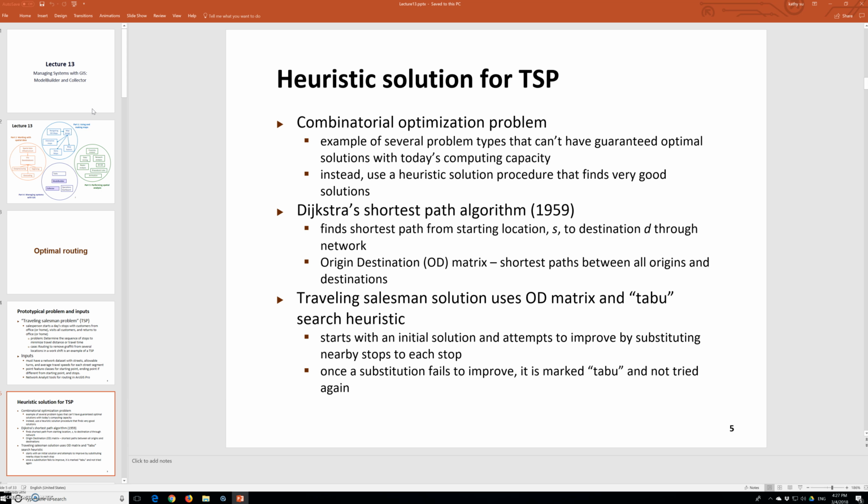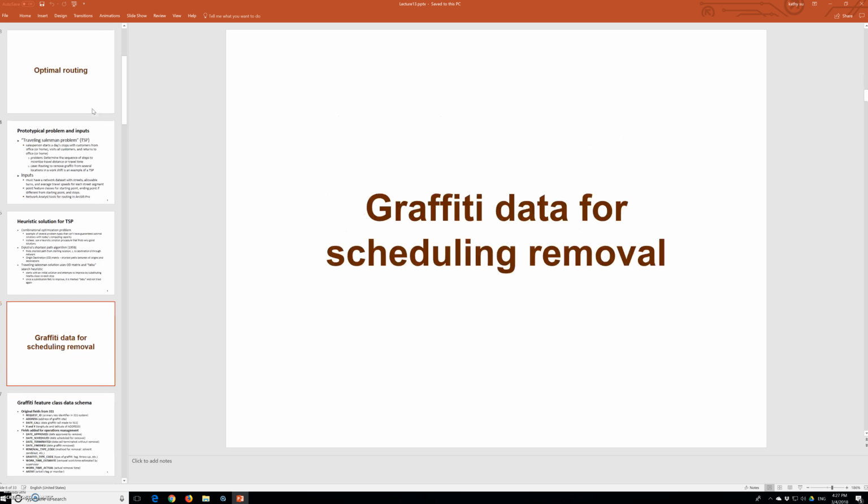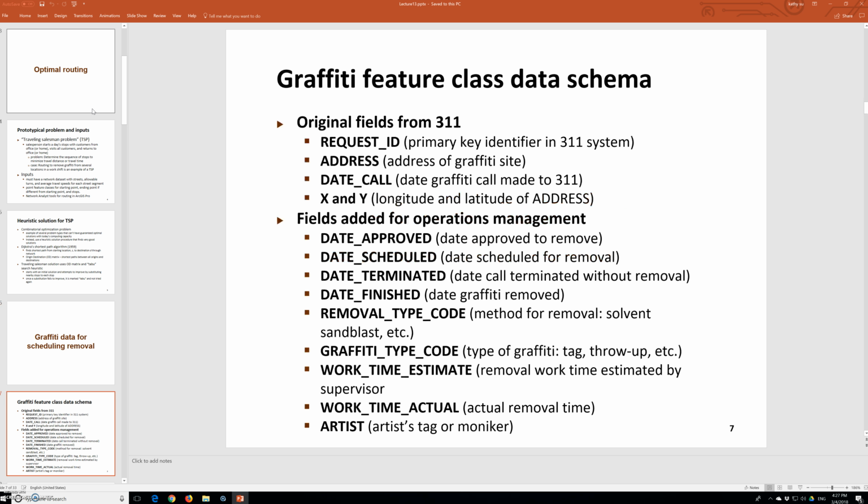So the traveling salesman solution uses the OD matrix and a taboo search heuristic. It starts with an initial solution and attempts to improve it by substituting nearby stops for each stop. Once a substitution fails to improve the solution, it is marked taboo and not tried again. So, the graffiti data for scheduling removal. The first one, the graffiti feature class data schema. Originals, the fields from 311.